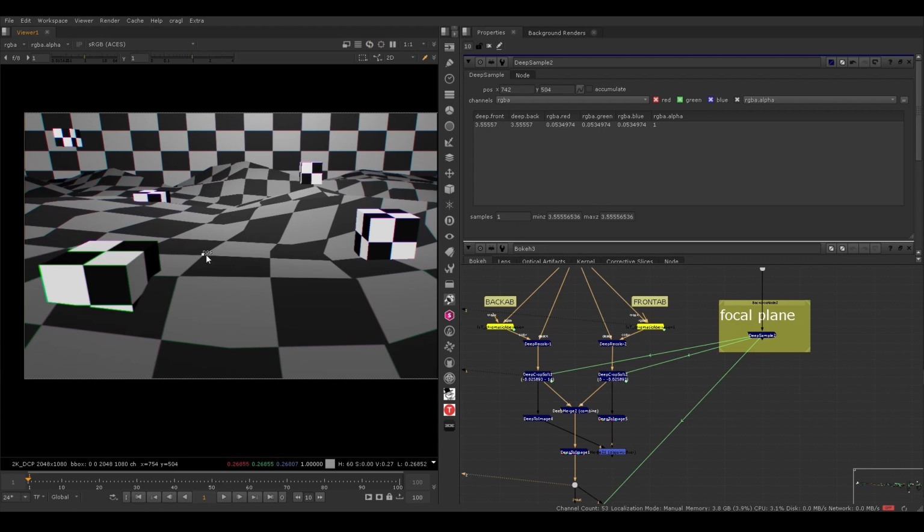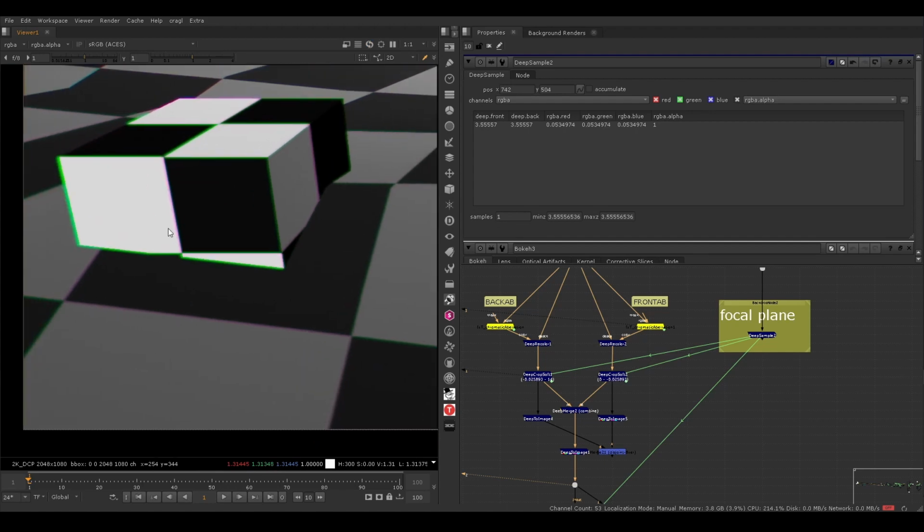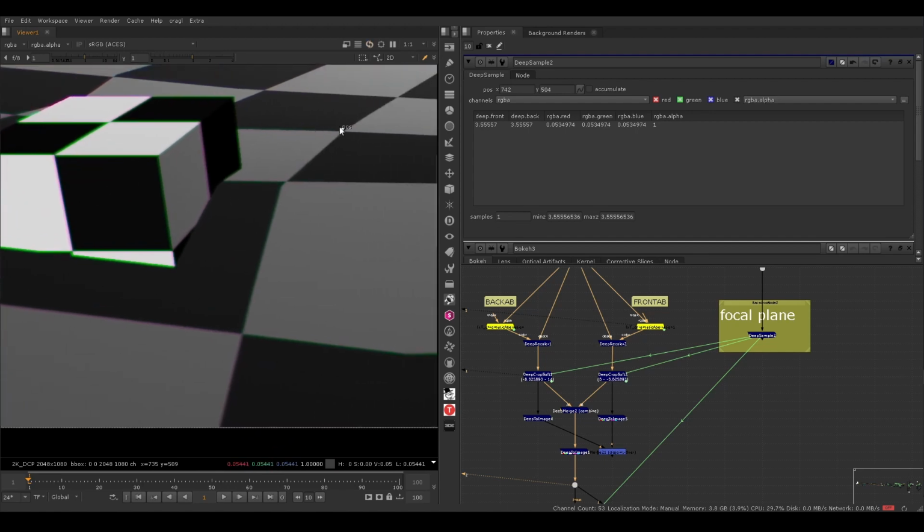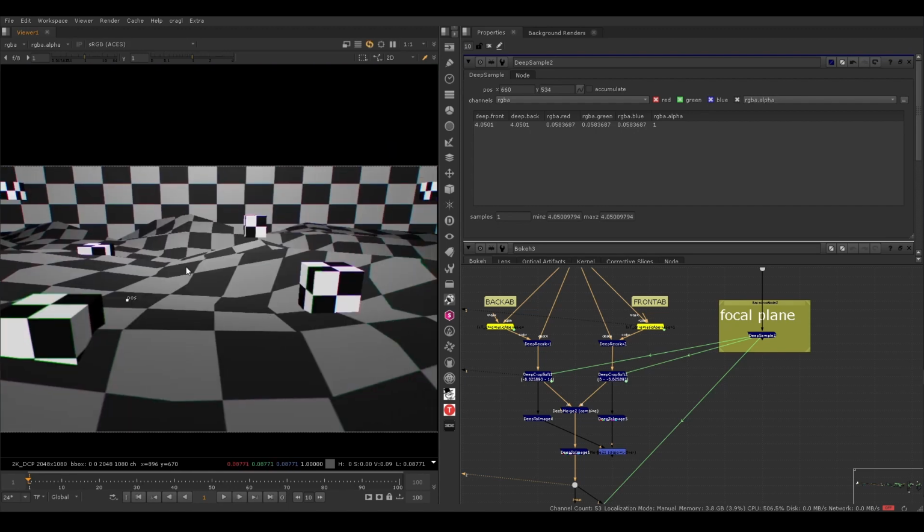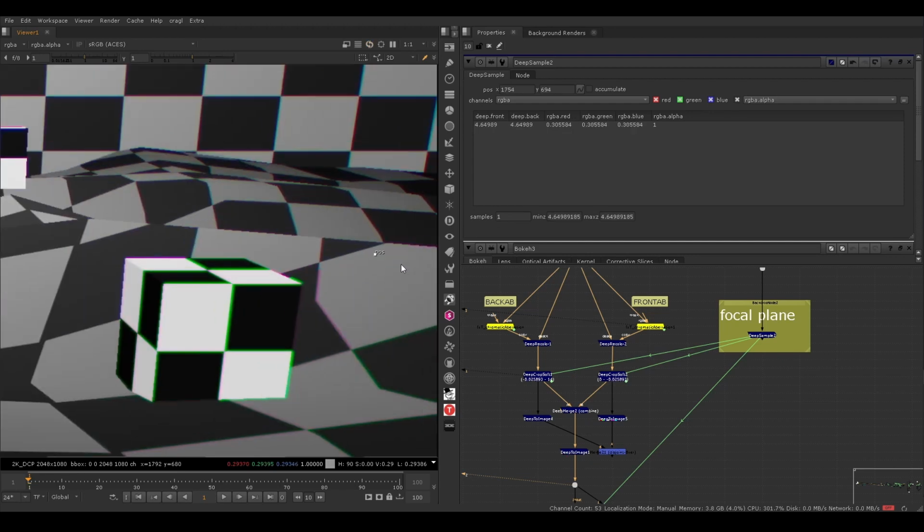If I were to focus very close to the camera, you might see how this cube changes from the foreground hue to the background hue. So now you're seeing this cube as being red and blue, and if I move the focus point behind the cube, now this cube is magenta and green. So you can see in action in a compositing script how the aberration is dynamic.